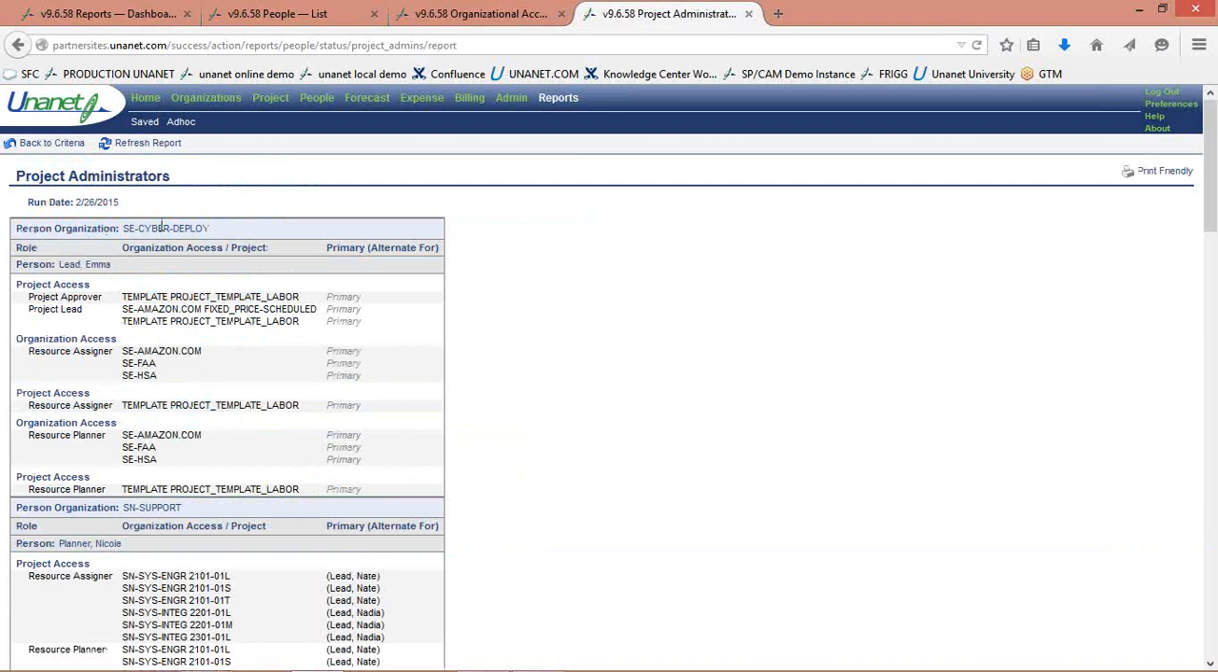So for instance, here's a person organization, the deploy organization in the southeast area, and you've got each person, Emma. It looks like I've just got one. And she's got project access at that lowest project level as an approver for this particular project, and she's the lead on these two projects. She has org access to these three as a resource assigner.